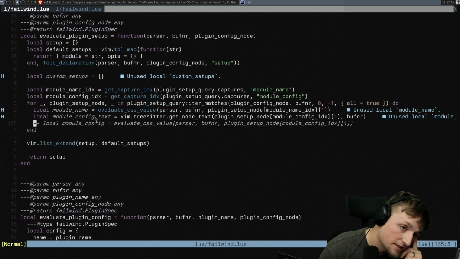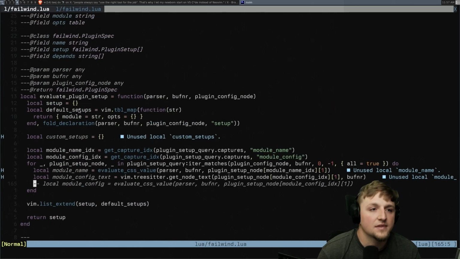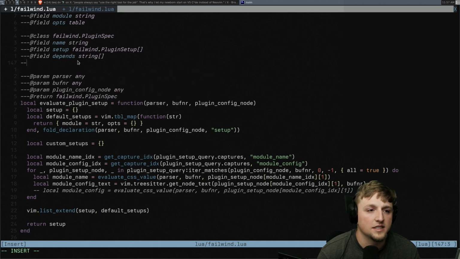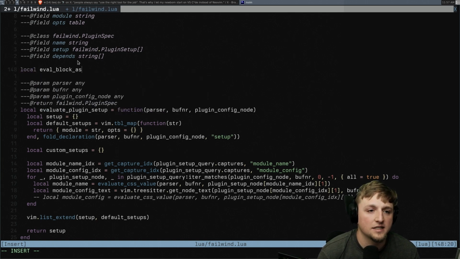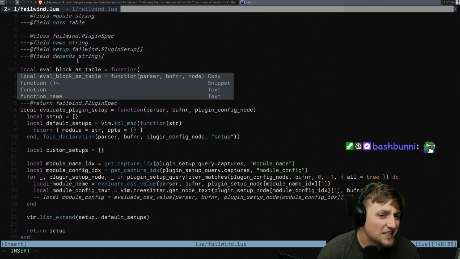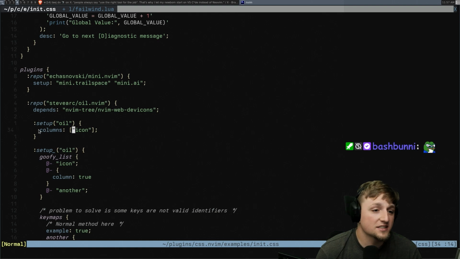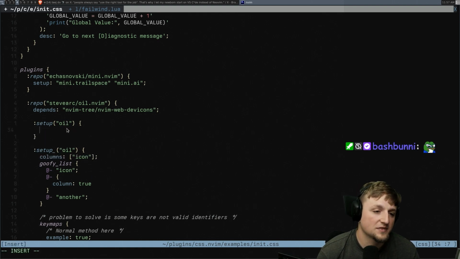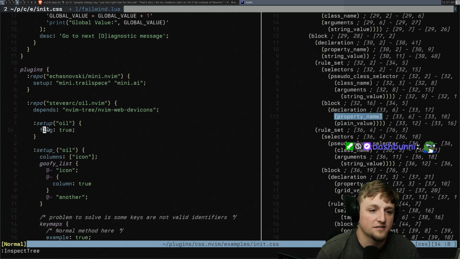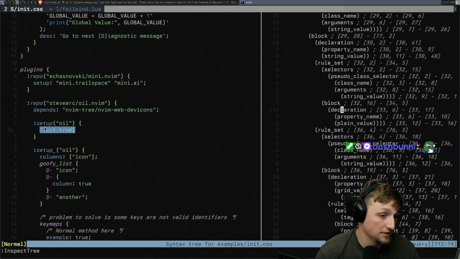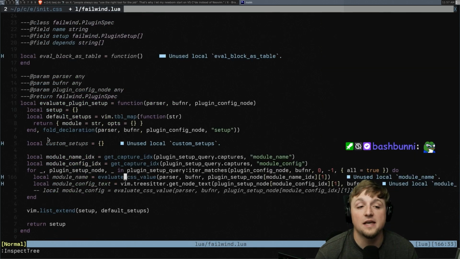So we basically need, yeah, we can try this. Local eval block as table. Maybe we don't need the same function or not. I don't really know, but we need to turn this into a Lua table. This is the simplest. Let's just do even the simplest. Let's do even simpler than this. Flag true, right? So this is like we have some flag and we want to just turn this into a table with flag set to true for this block. Okay. That should not be super hard to do. Famous last words.